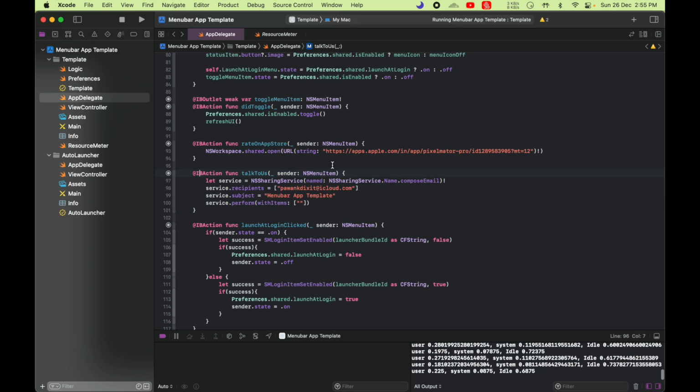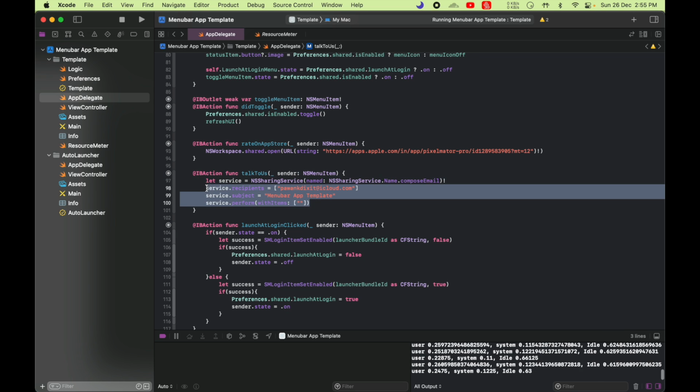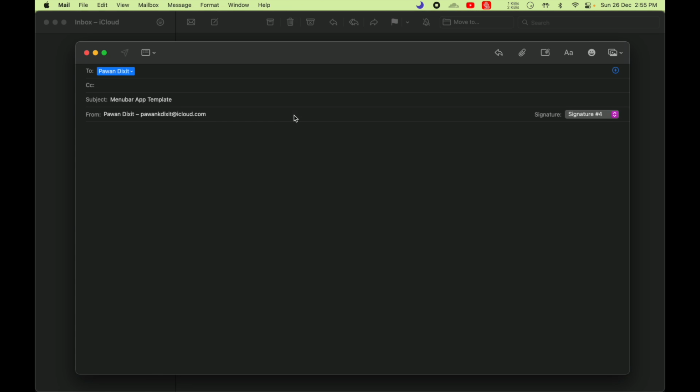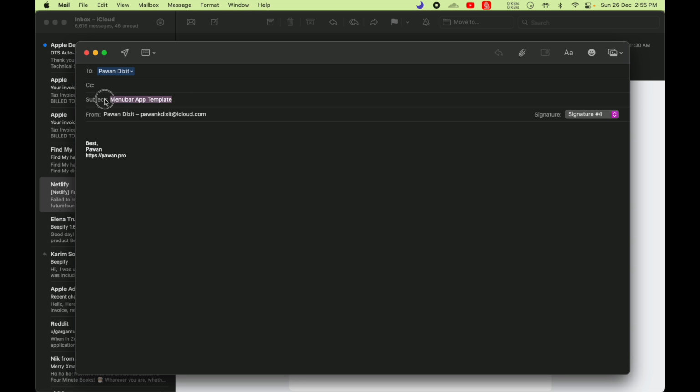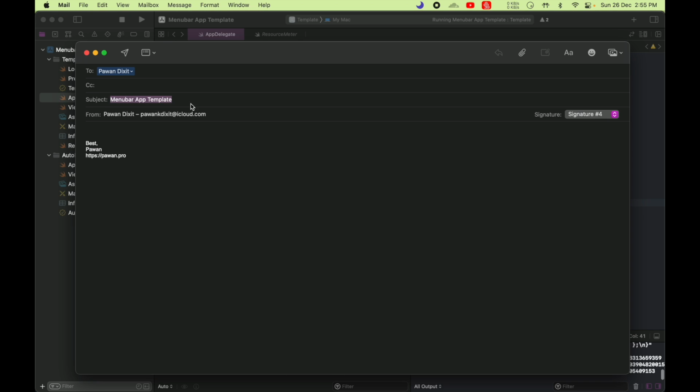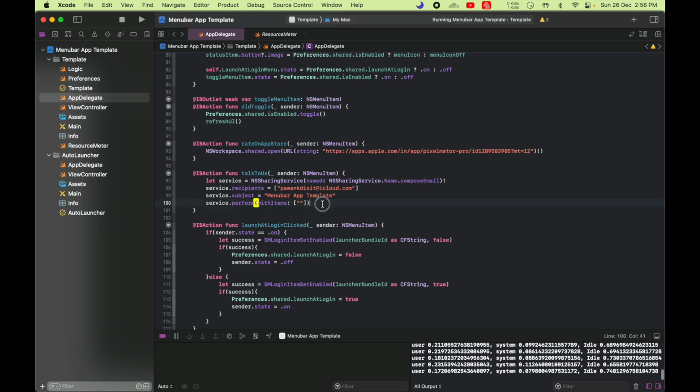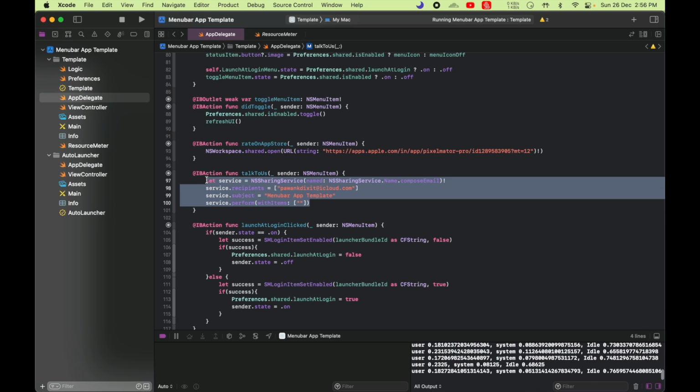And talk to us creates, so this talk to developer creates the sharing service and triggers an email. Let's click on it, talk to developer. It will open your email app with the subject that you have defined. And that's it, so that customers can send you feedback or feature requests or any reports about your app.